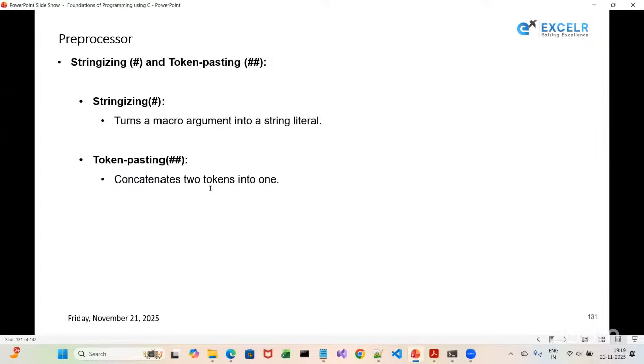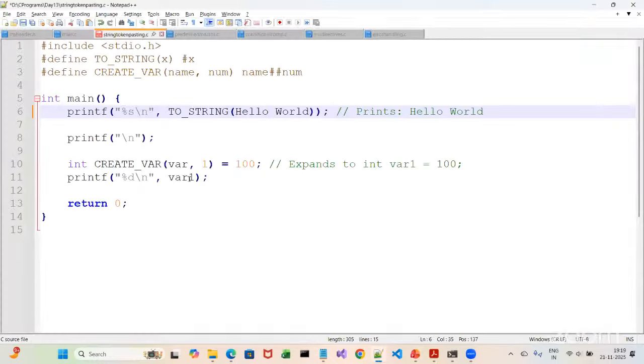And what is token pasting? You need to declare a variable. You need to write var1 is equal to 100. You need to expand this to int var1 is equal to 100. Now what we have done, we have again defined a macro, create underscore var. We are passing the name, so var is going to name, and this 1 is going to go into num. Now what is written here? Name hash hash. So hash hash is used for concatenation. So this is going to actually expand to int var1 is equal to 100.